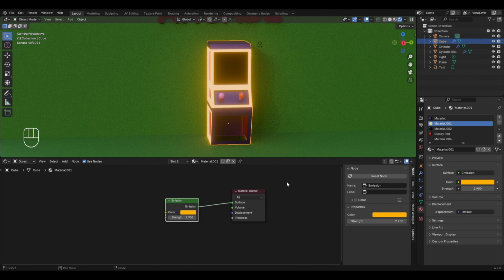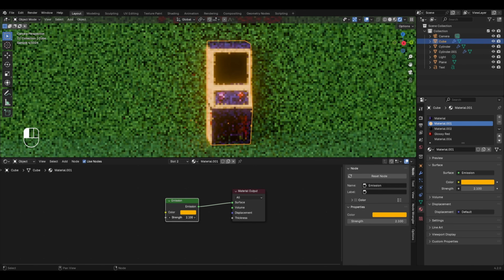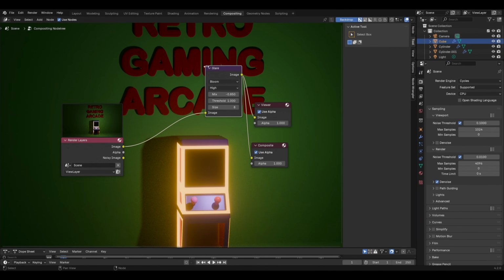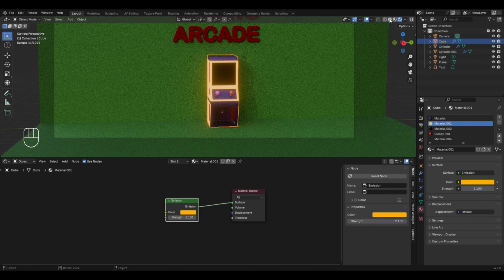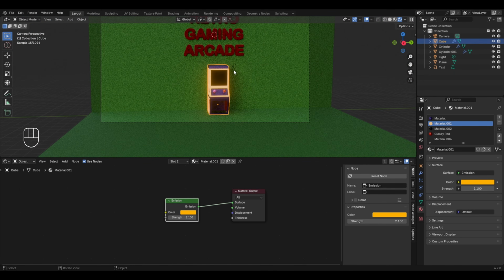So whenever you're working on some emission materials and you wish to add a glowing effect to the material, then you can use the compositing workspace, then simply add a glare node and adjust the mix value with the bloom selected. And with this, we have now arrived at the end of this chapter. Today we learned about some new material nodes, and then we also used this emission node practically in this scene in order to create the glowing effect.